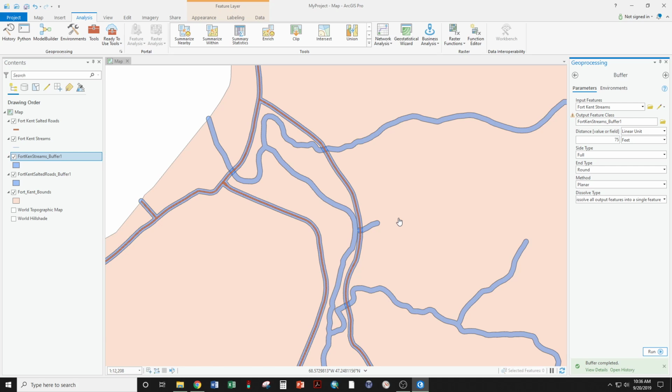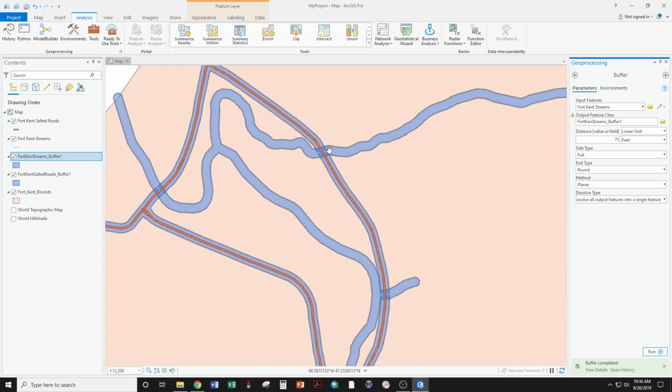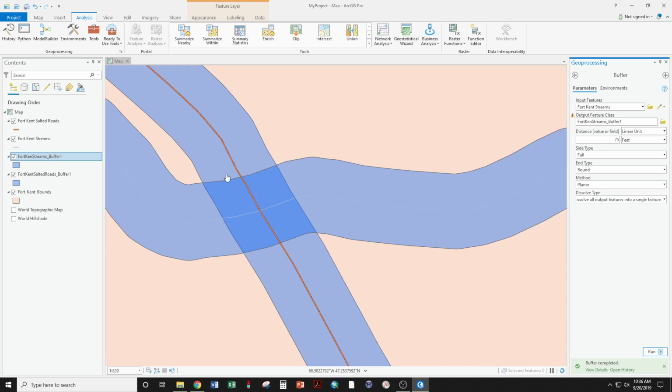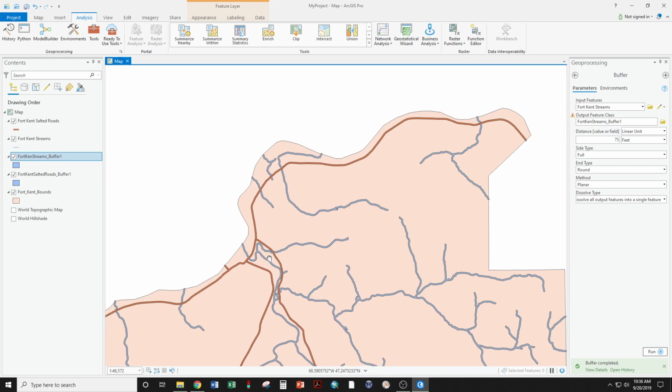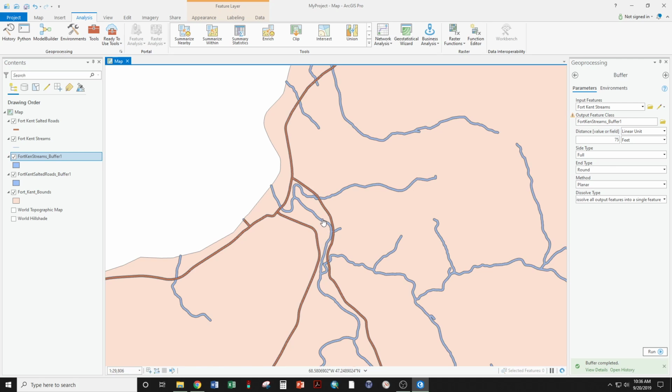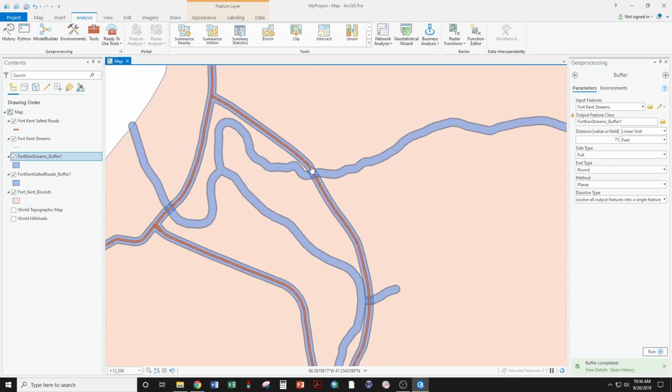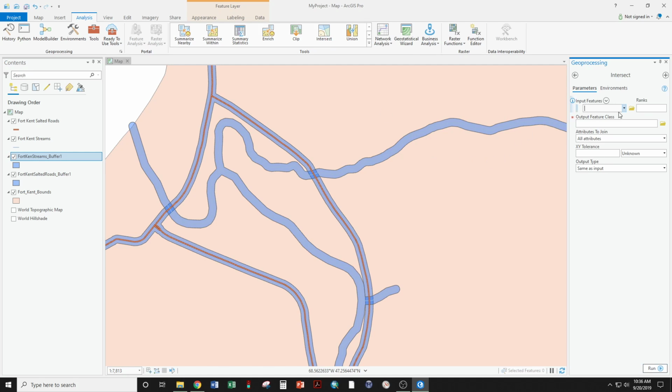So now we have buffers here, and with the transparency setting, you can actually see where those intersections are. That's pretty handy. So that works for what I'm wanting to do right now. It wouldn't work for everything, but that's good for us. So now we have some of our basic tools up here. Intersect, let's try clicking on that.